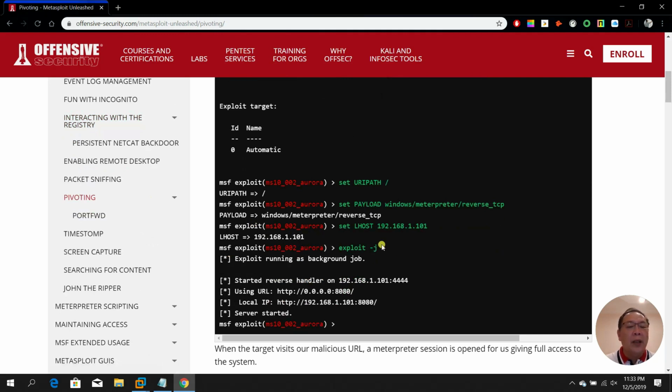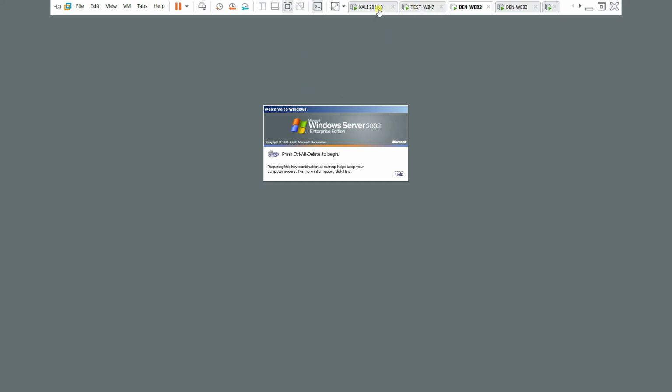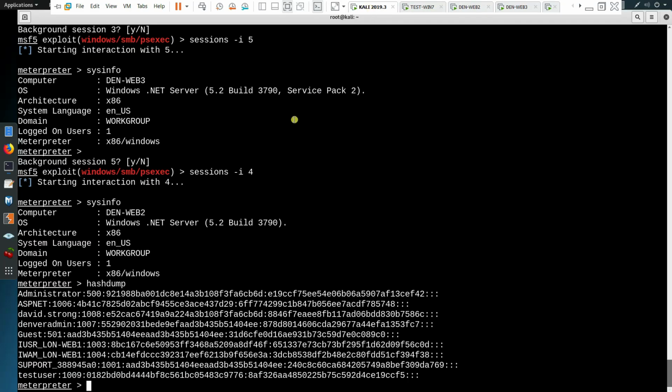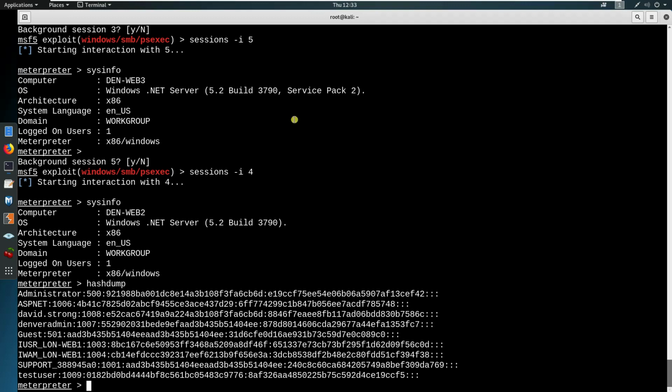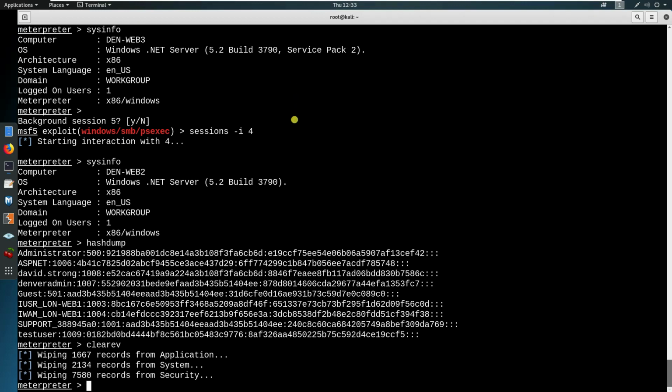others, right? Now, for the post-exploitation, you can also do other things, like, for example, if you want to delete the log file. Once you're in, let's say, the Windows 2000 machine, you can delete the entire log file by just typing clearev. That will delete records from the application log, system log, and even the security log. And you can do a lot of things here.